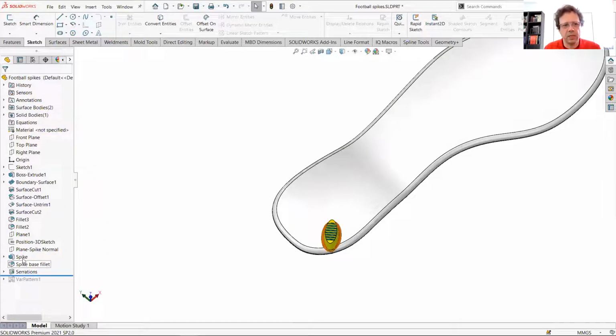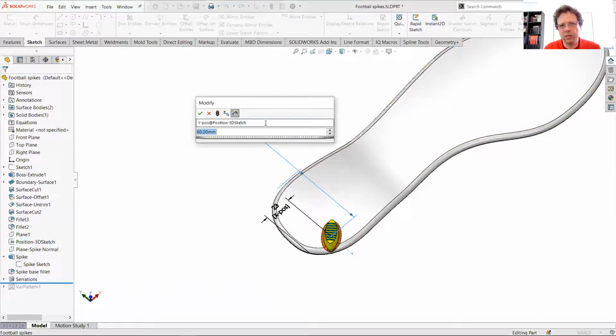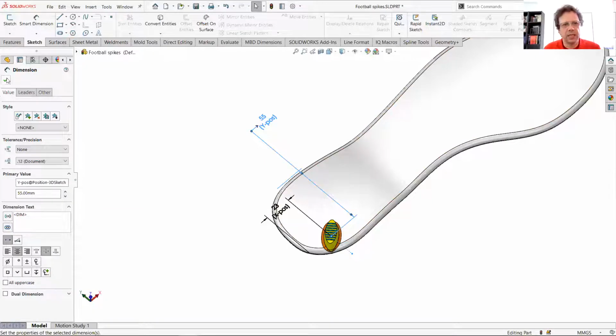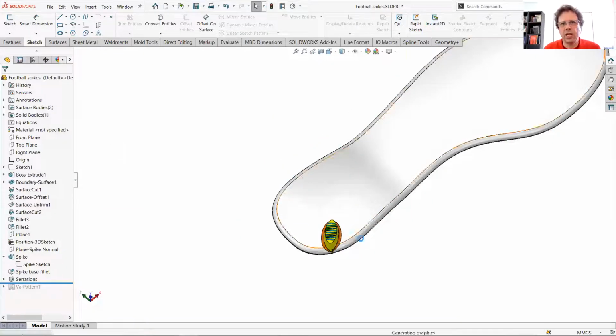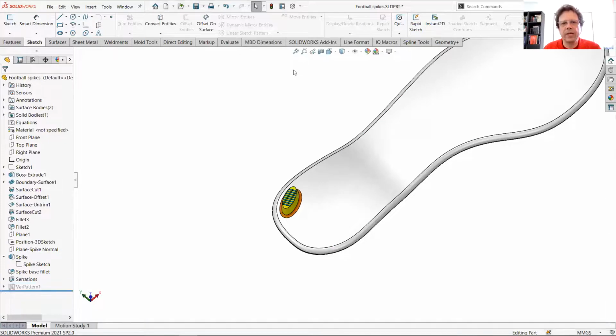Okay, so this might be a bit too much, 60. Let's go to 55, right? And obviously you're going to change the angle. And then let's do it again, right? Here and here and here and here and all over the place. So instead of doing all this work, one thing that I'm going to do is creating a pattern.